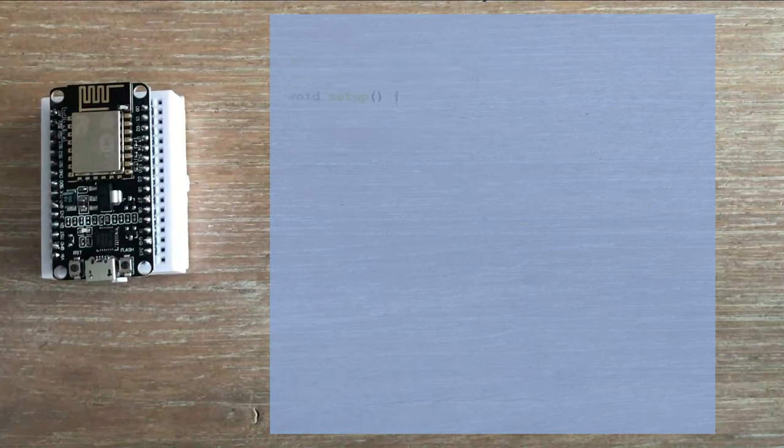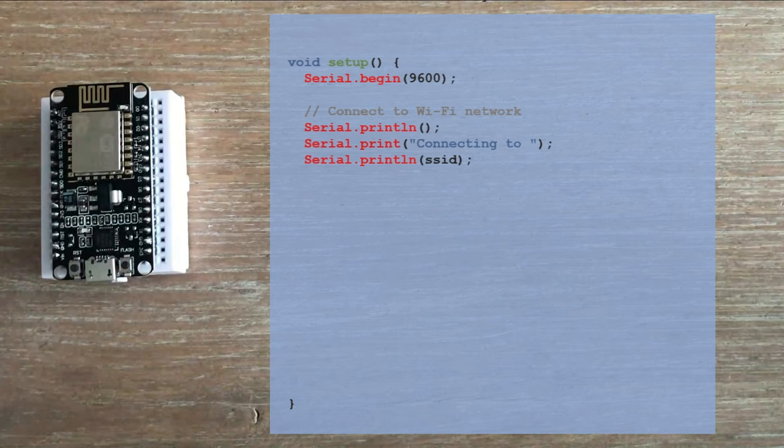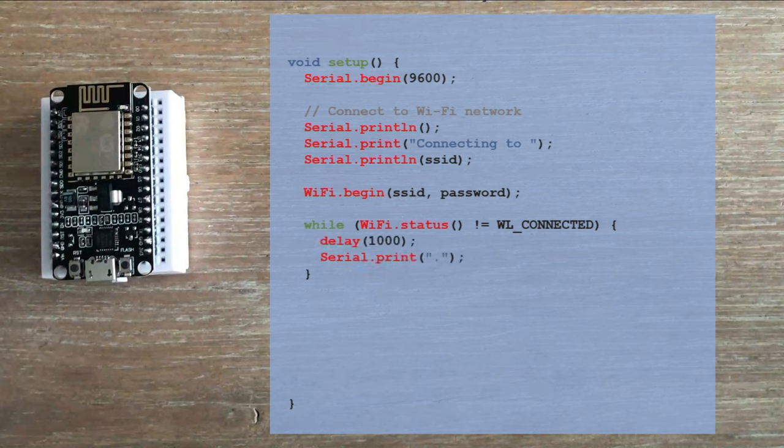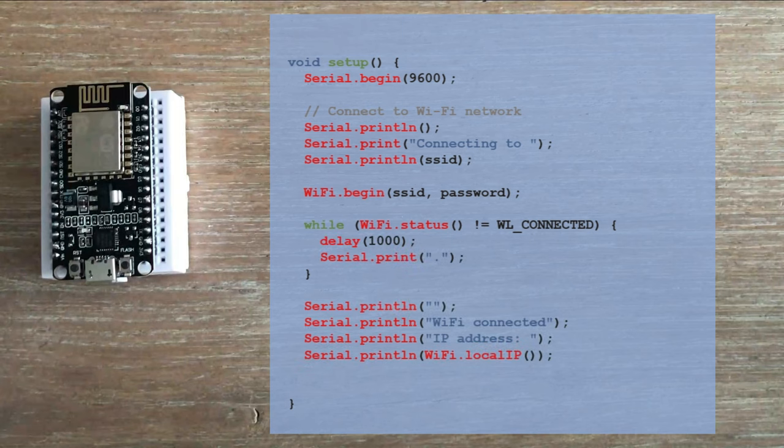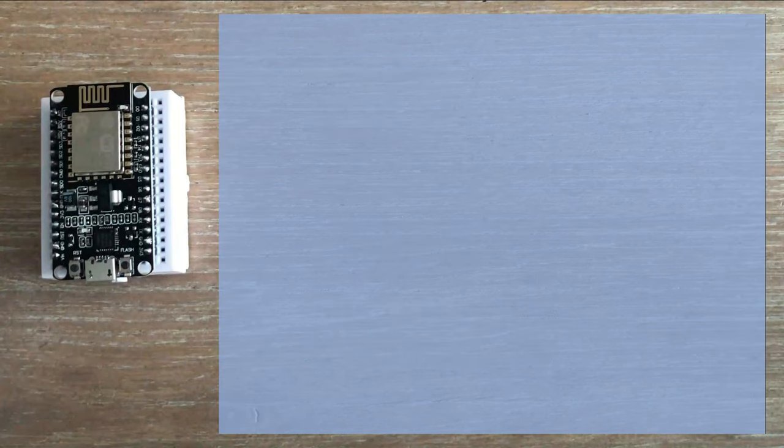In the setup function, we open the serial monitor, output the information of the access point we want to connect to, and initiate the connection. When the connection is established, we output the IP address assigned to our microcontroller. Finally, let's run the custom function to retrieve the stock quote. Here's the definition of that custom function.